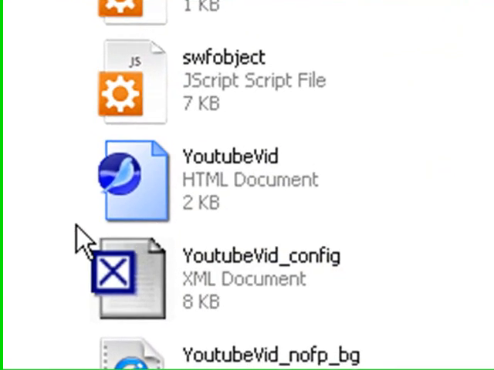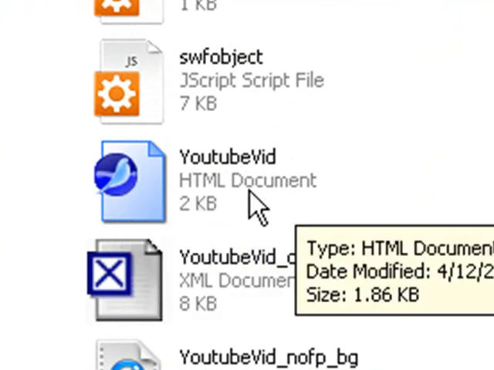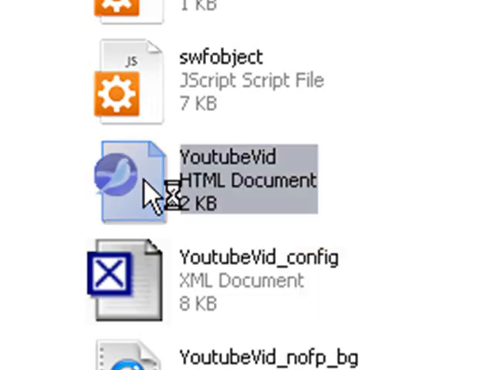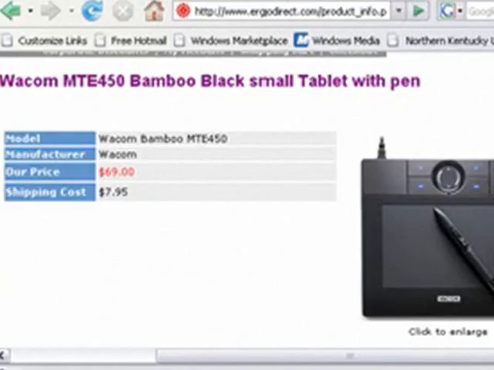And the most important file here is the HTML file, the YouTube video blue file right here. You can see it says HTML document. That's the file you need to click on to make the player run. Let me show you. I'm going to click on it. And the player comes up and it starts to run.